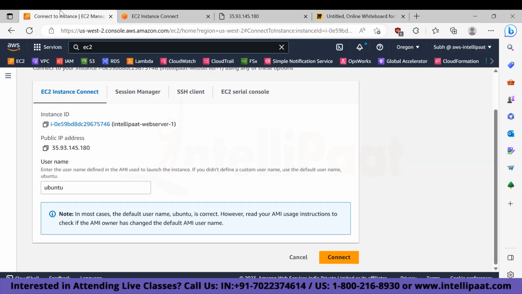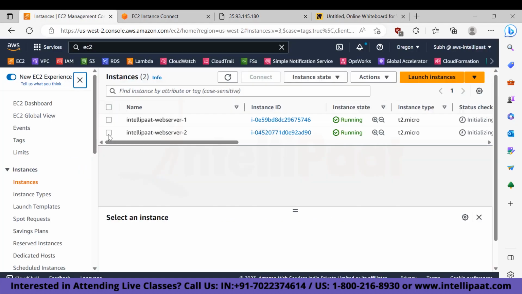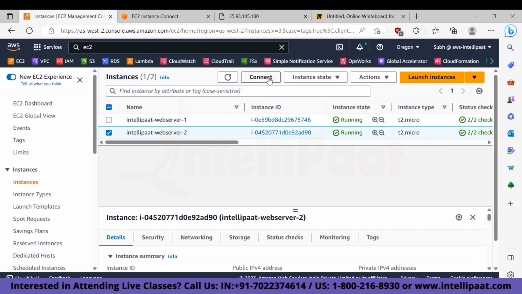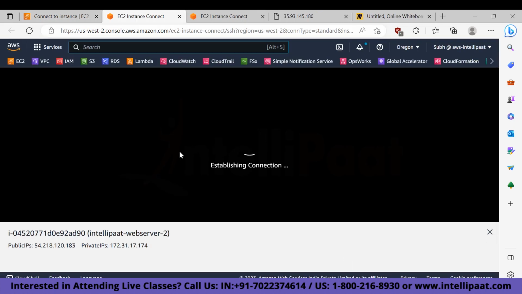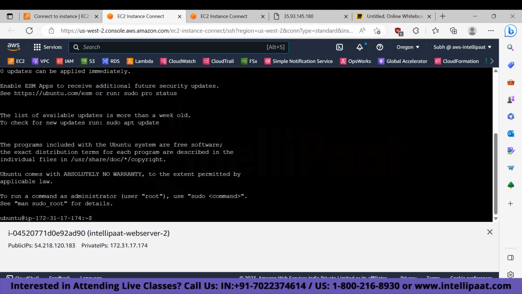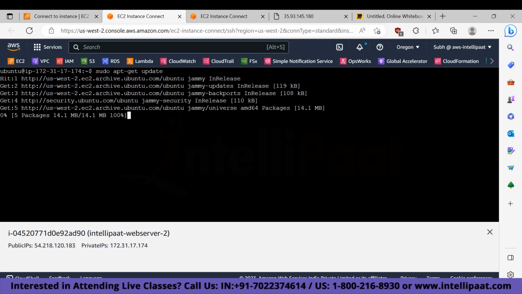Now similarly, let's get connected to our second machine as well and make the same changes. We'll hit on connect and get connected to it as well. So it's going to be the same process. Again, we have to update our machine. Before that, let's clear out the content. So first update our machine, sudo apt get update.